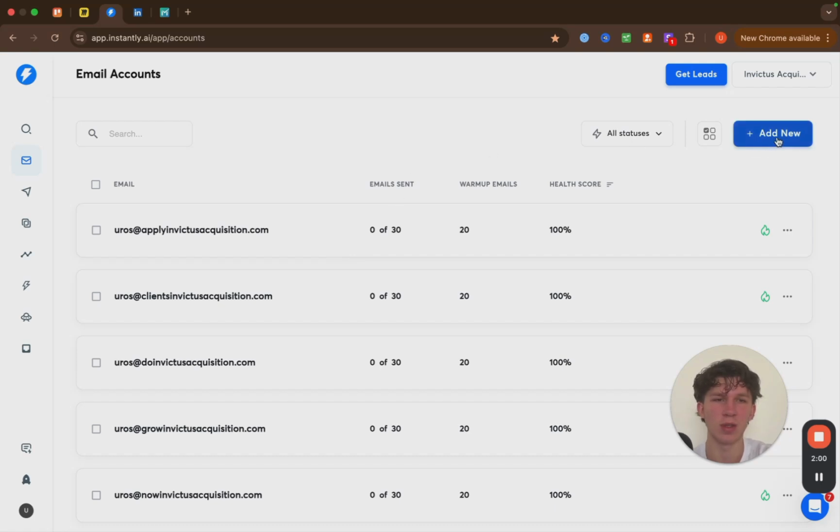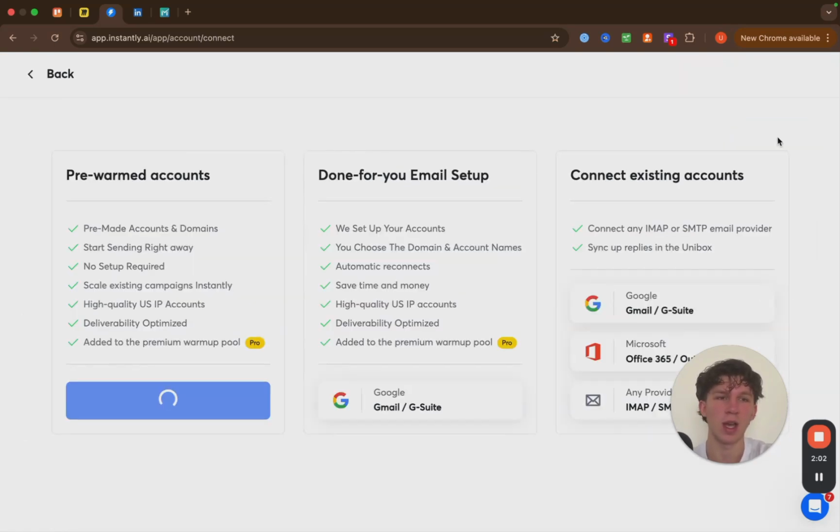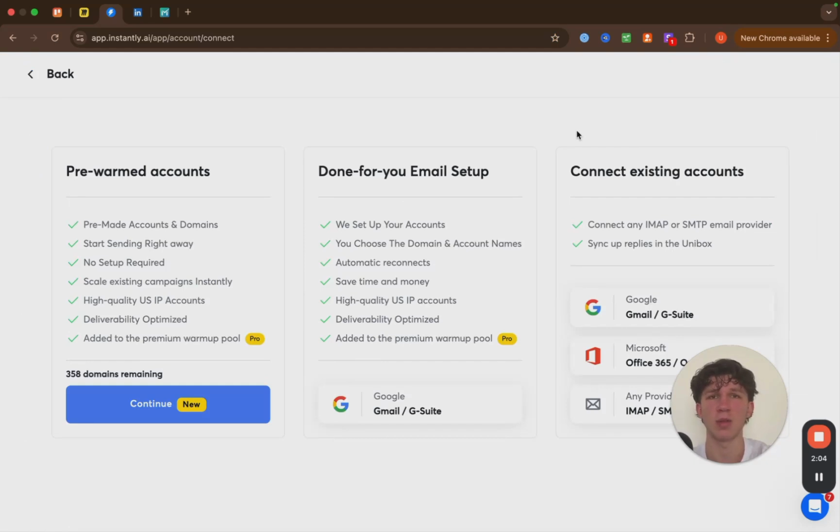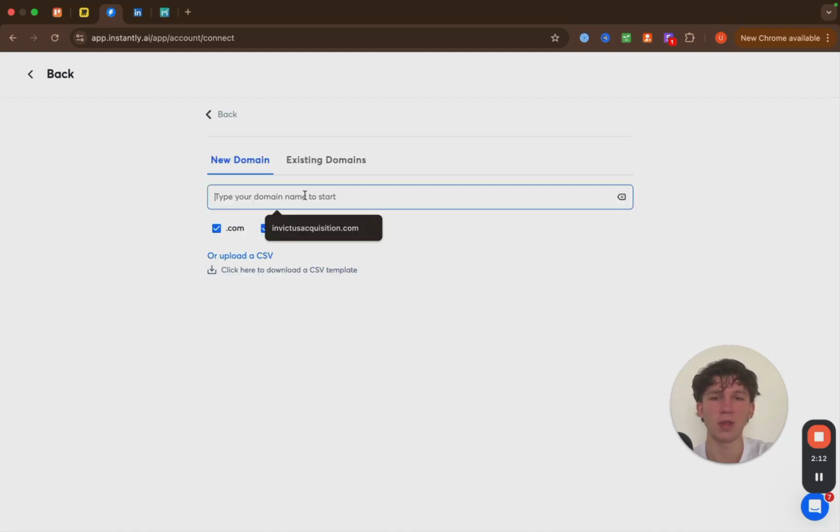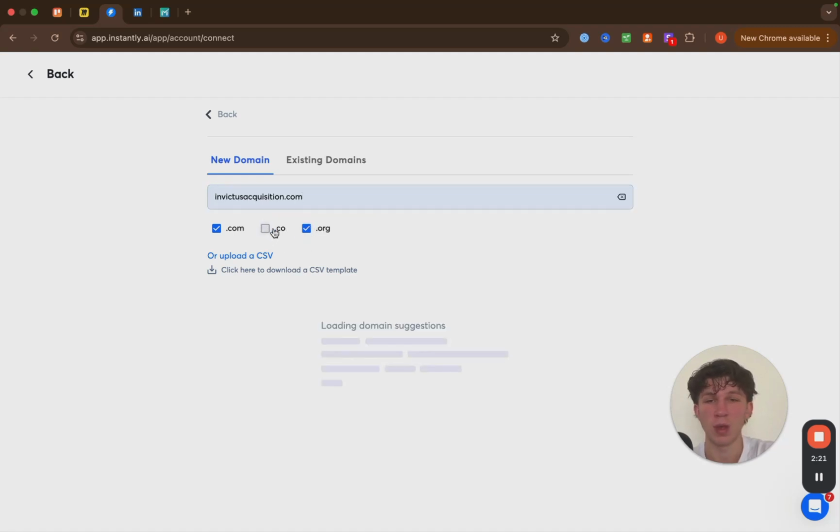But what you want to do is go into Instantly, and instead of setting it all up manually, like your Google Workspace accounts, where you have to do all the records yourself, you can just come in here and go to done for you email setup. You want to put in domains that are similar to your company domain but not the same domain, because you never want to risk burning your domain. You also want a .com domain.